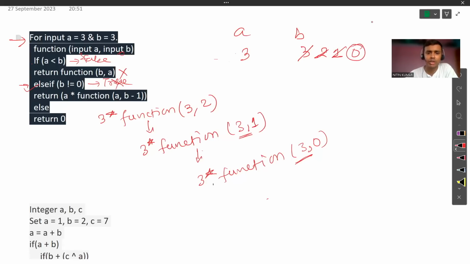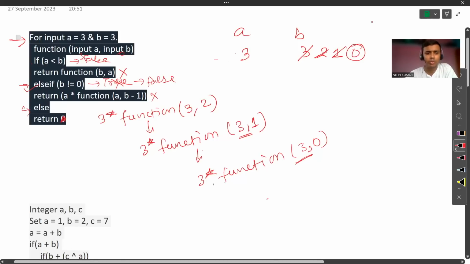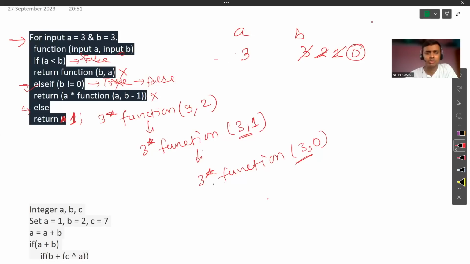So this condition will now again become false, so this will not execute this time. Again, we go to the else case, and here I have to change the answer. I have made some mistake; the return should be 1. So here we have to return 1. This function will simply return 1.